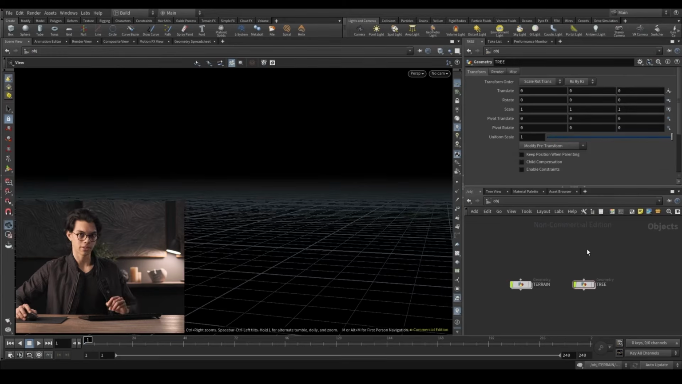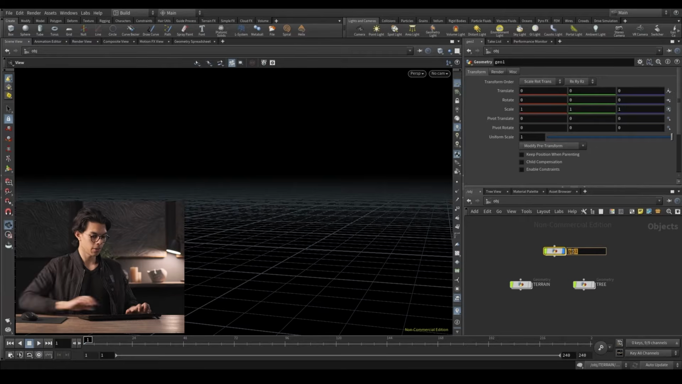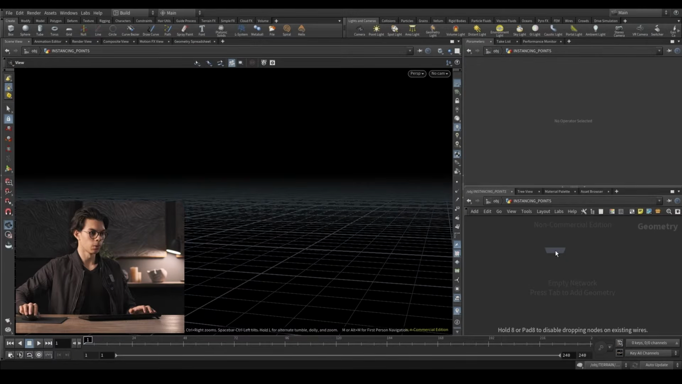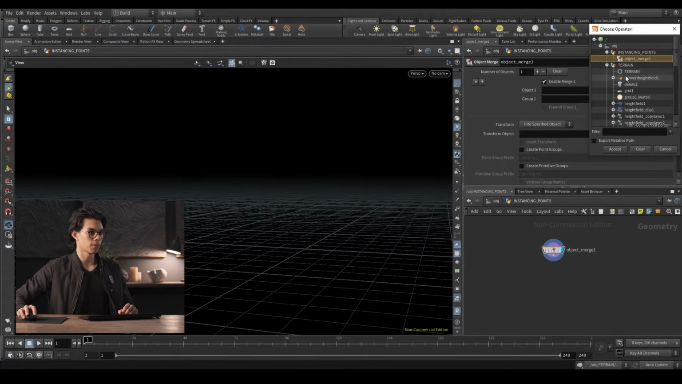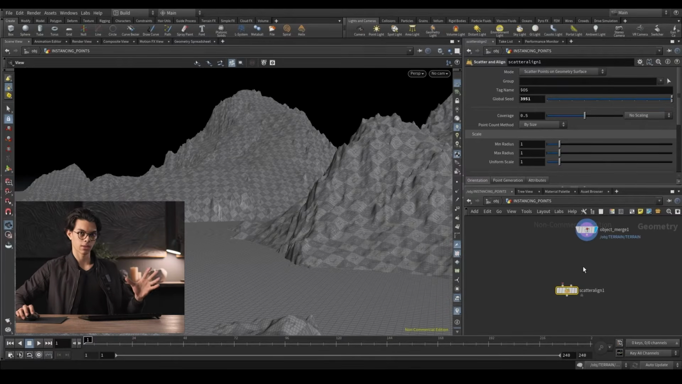Back on the object level, we can begin to create our instancing points. Let's create a geometry node and call this instancing points. Inside of here, what you would generally want to do is bring in your terrain or whatever object you need to scatter onto. So we're going to bring in our terrain over here, and we're going to be using a scatter and align node. This was used in the orientation attributes video, and we're going to be using it again. Before we plug our terrain into this, let's set some things up.